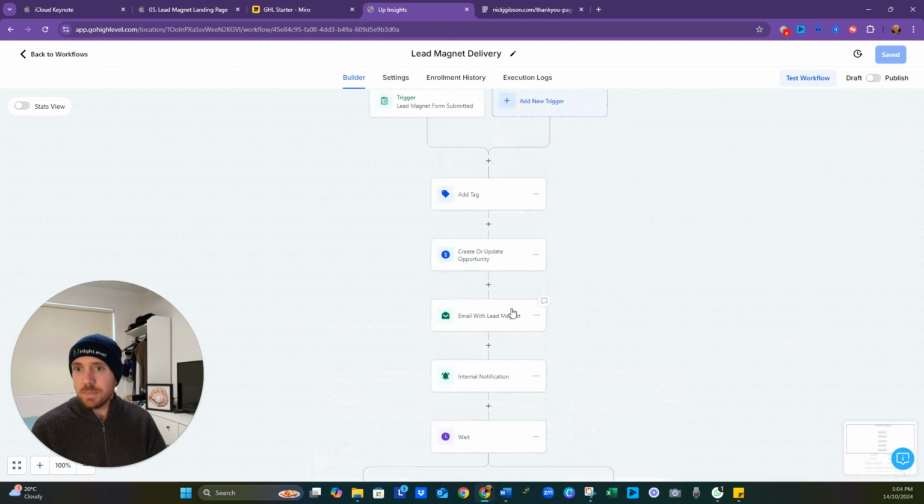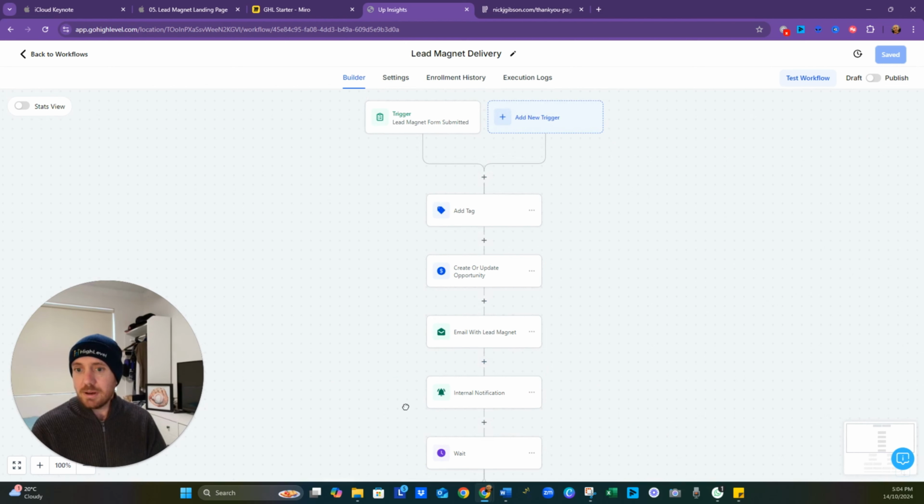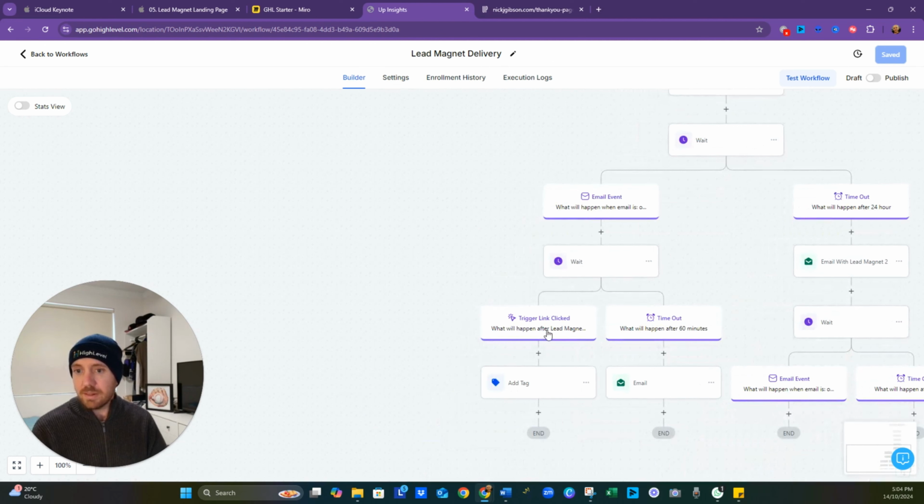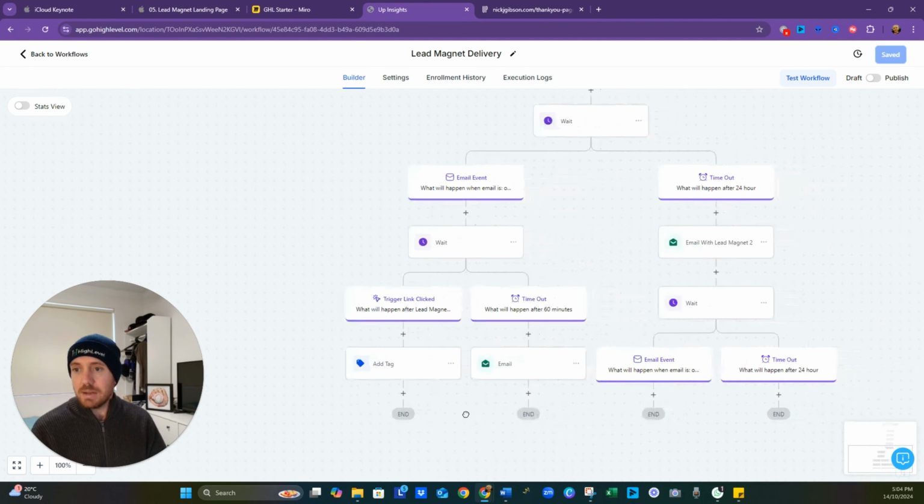Now from here, we're going to add a little function because we've got our path here of what's going on. As they're going down the path, if everything goes well, they open it. That's good. And then they've clicked the link within 60 minutes. We add a tag and move on to the next step. But if they don't, we'll send them a follow-up email.